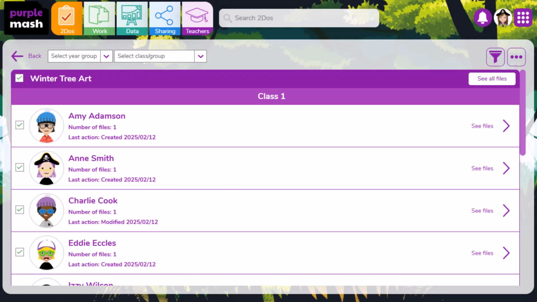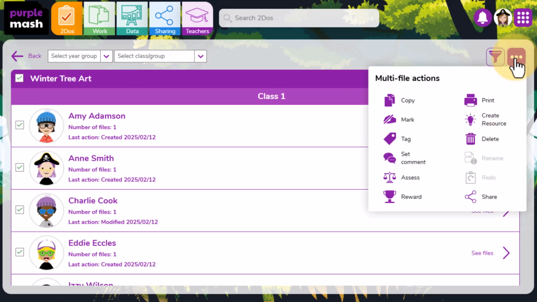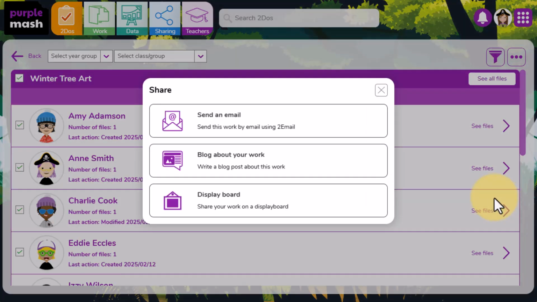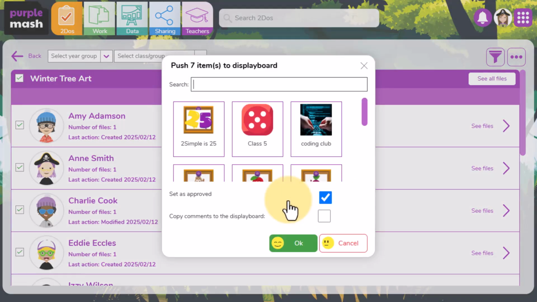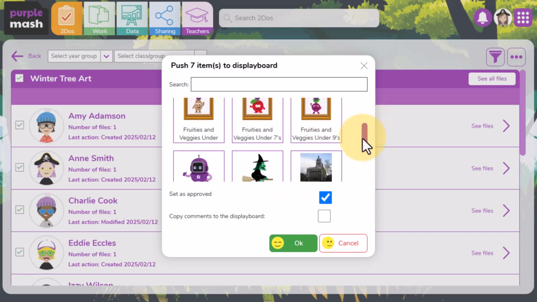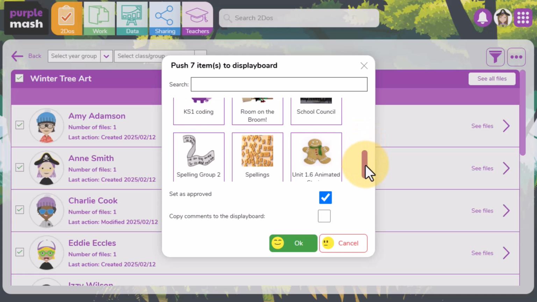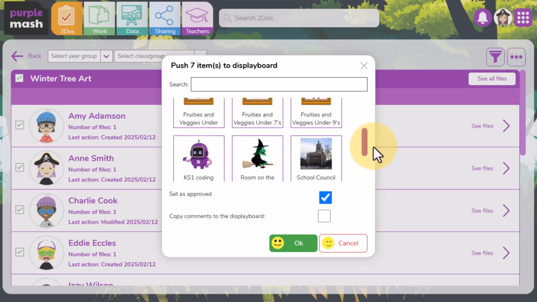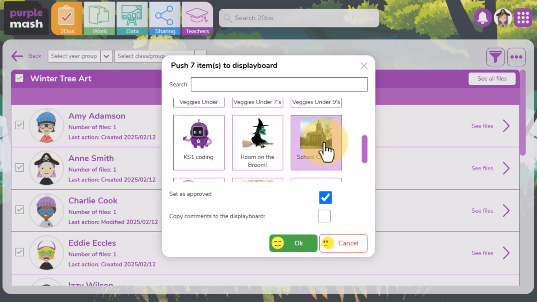Back in the to-do work file area, another common multi-file action is to be able to share children's work. Whether you want to share children's work to a display board, or send it to a blog, or send it via email. Clicking on those three dots will allow you to easily be able to share the work that you've selected in the manner that you wish to share it. So for example, if I would like to share this work to one of the display boards that I've got set up on my school account, I could do that by clicking and finding the account I would like to share it to. Let's say School Council.